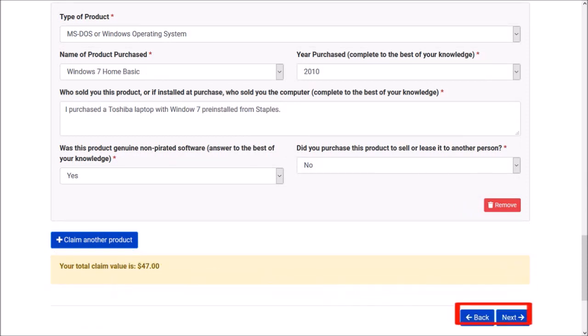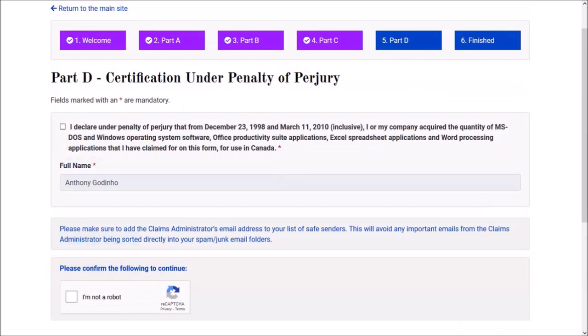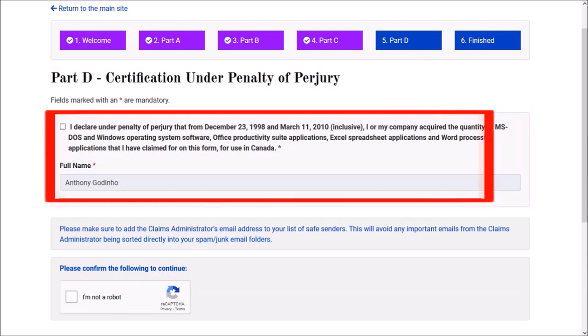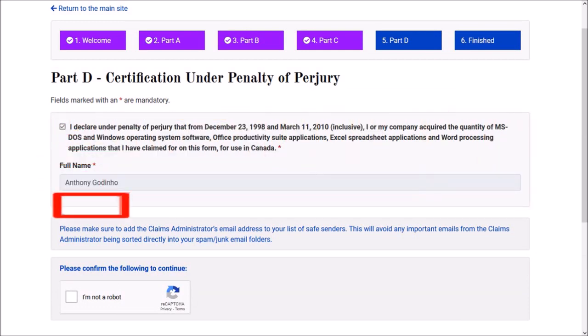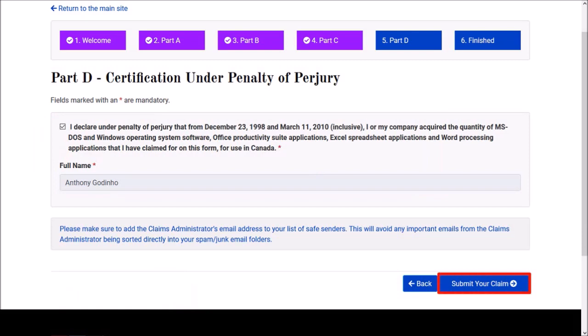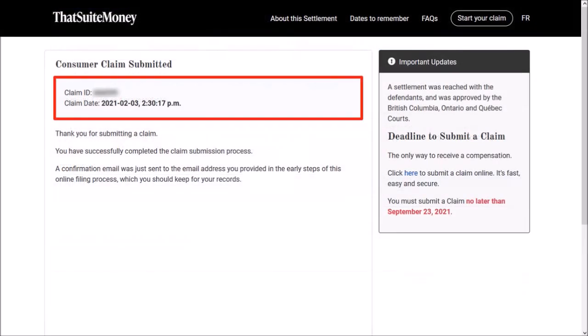I'll click Next. In Part D, you need to certify that the information you provided is accurate. Check this box. Confirm you're not a robot, and finally click Submit Your Claim, and you'll get a confirmation. But that's pretty much it.